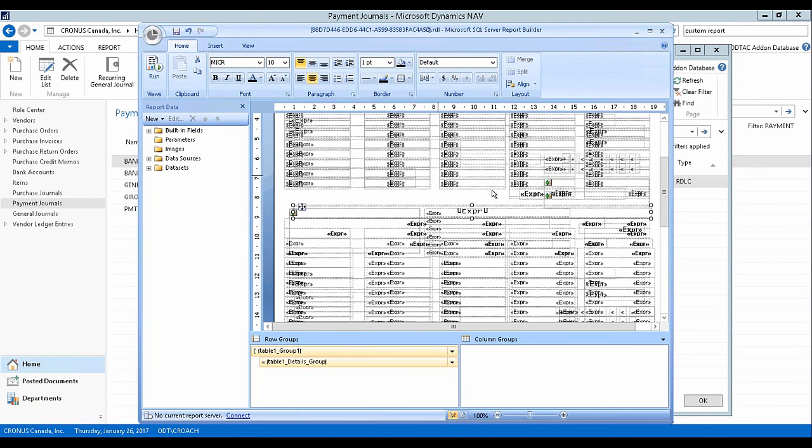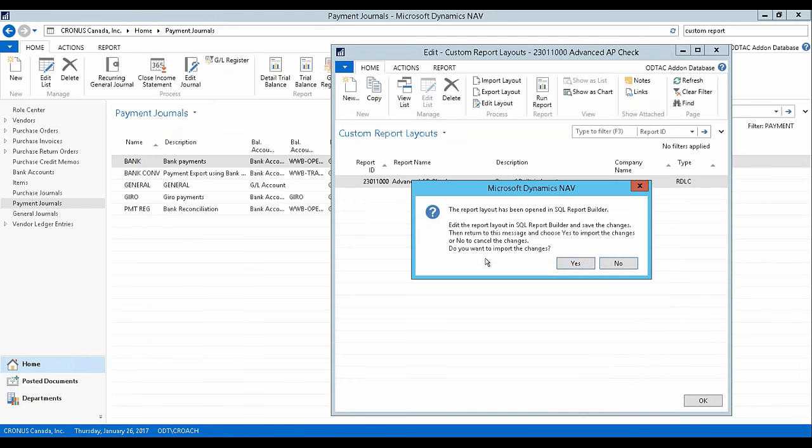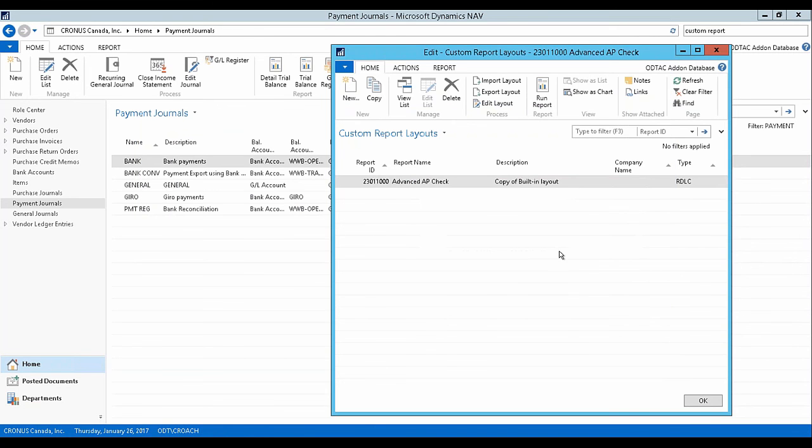When I've done my layout change that I want to now test, I can close that. Yes, I've successfully revised and do want to import those changes in. Now what I could do is export the layout. So as an example, maybe I'm doing this layout and configuration in a test database or test company. I could then export the layout and then go into my production and import the layout.